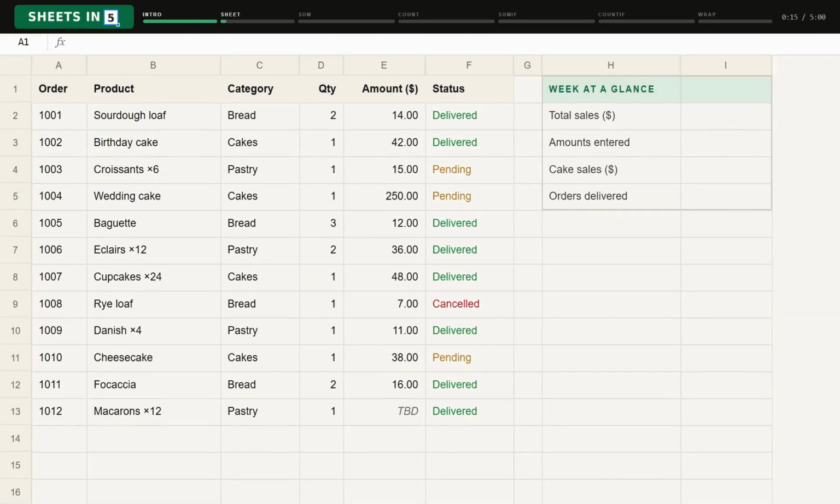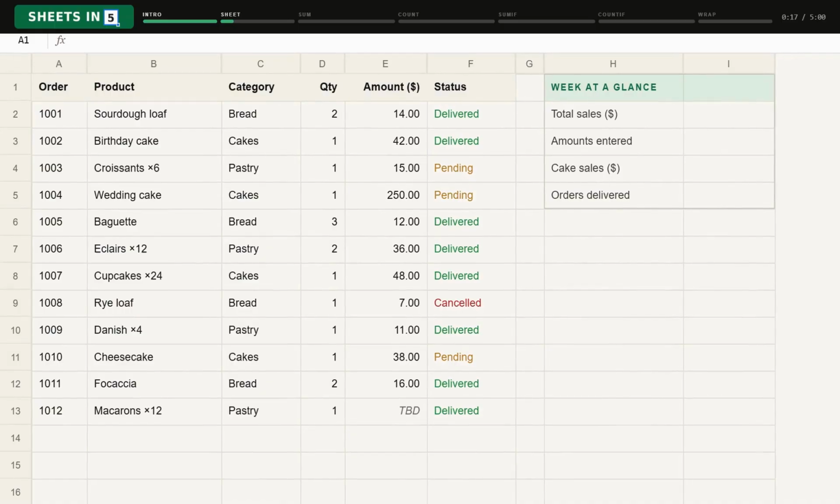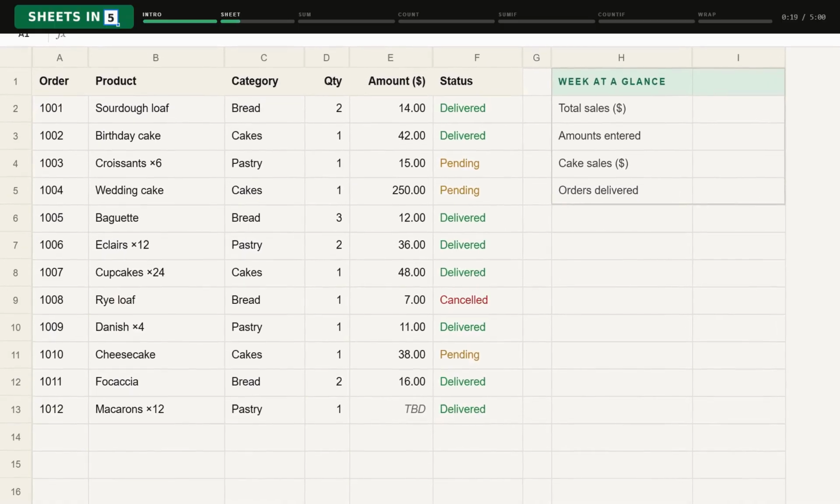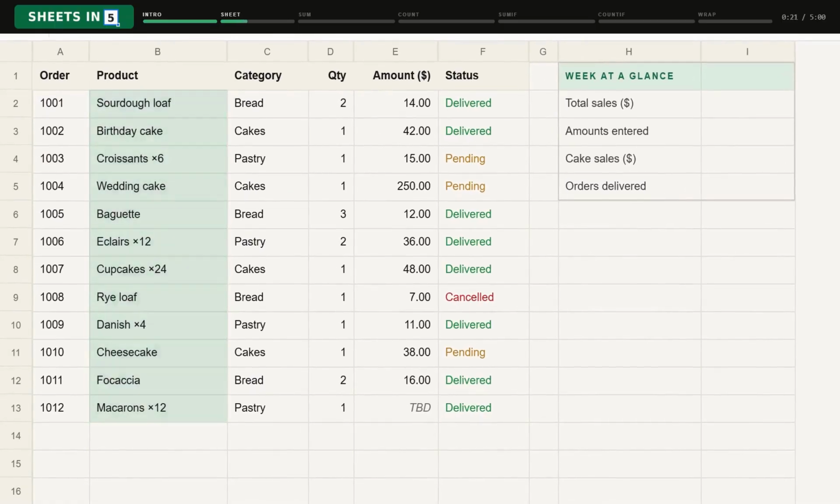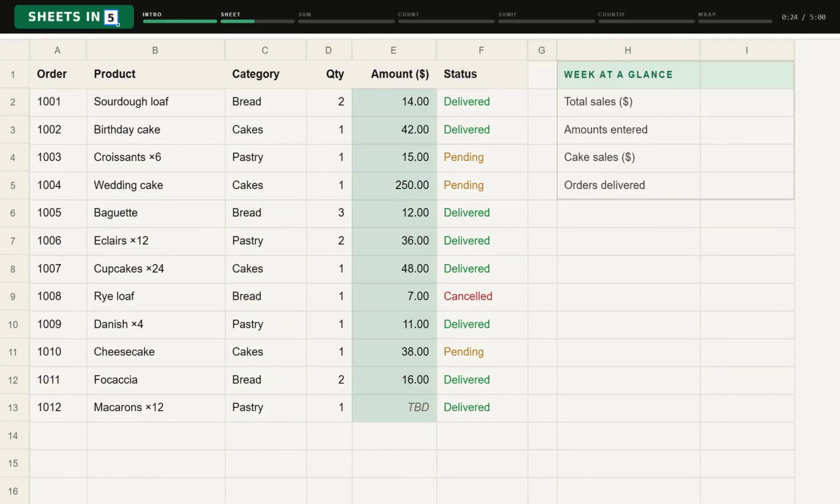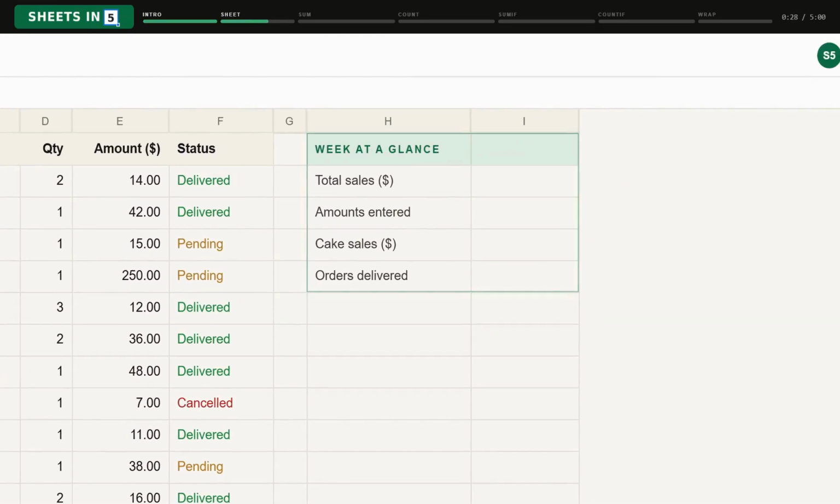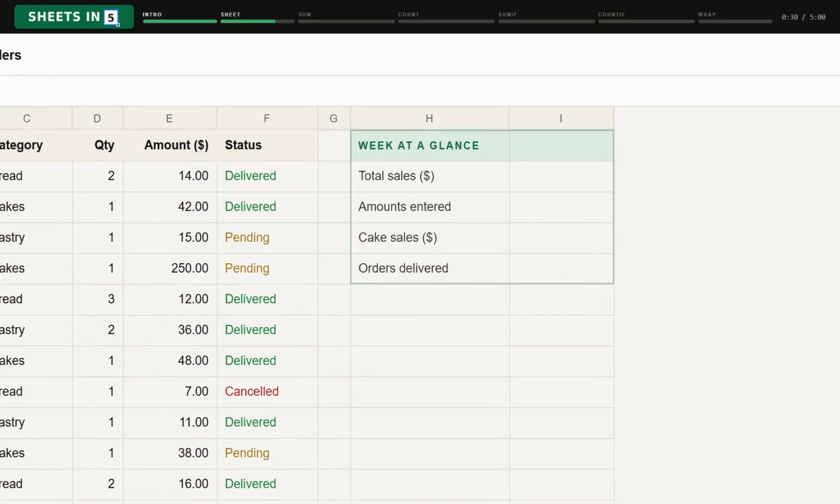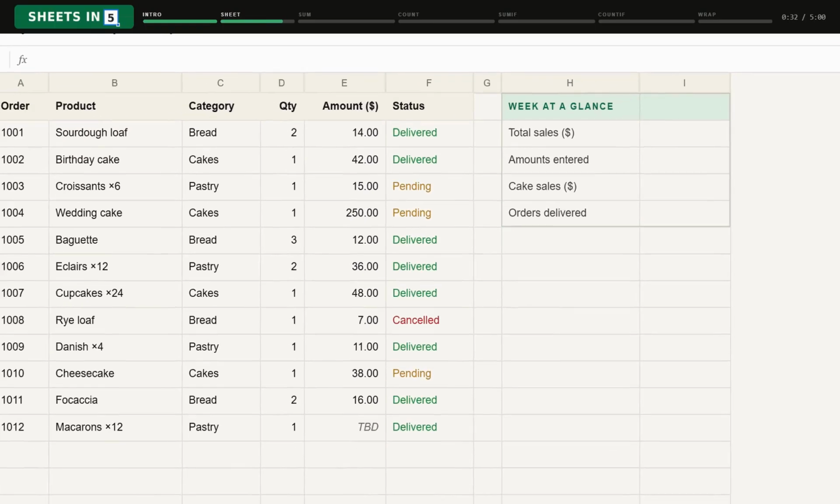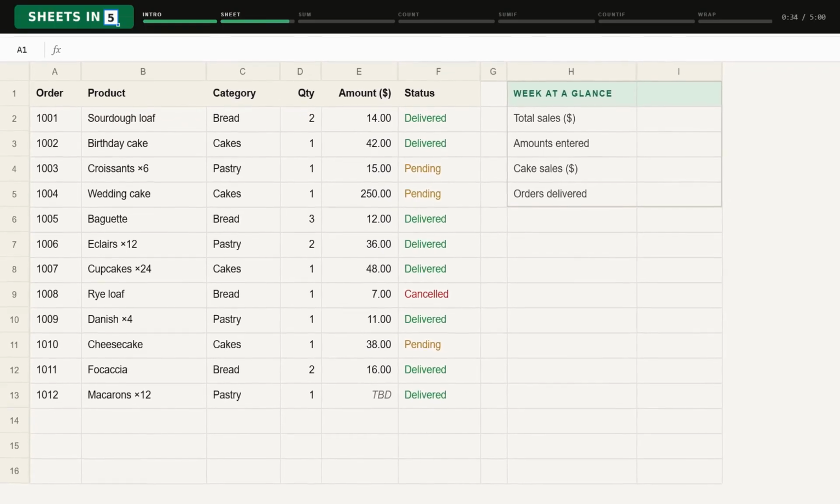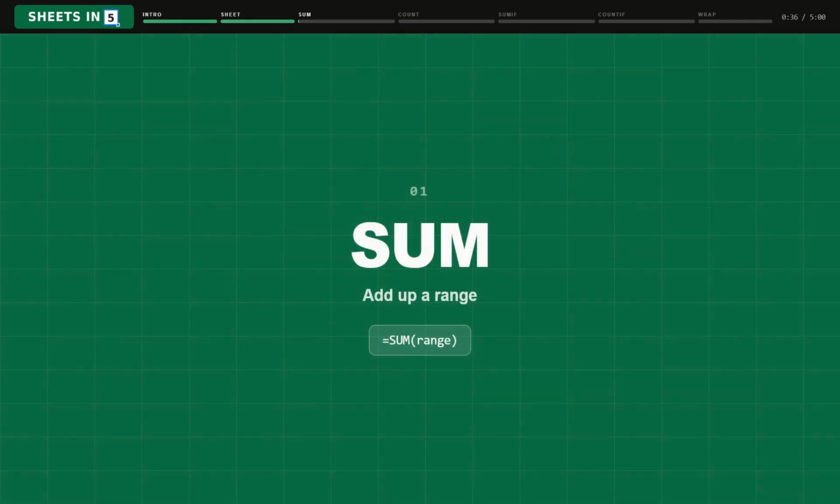Okay, so here's what we're working with. 1 week of orders from a small bakery. Each row is 1 order. Every order has a product, a category, a dollar amount, and a status: delivered, pending, or canceled. And in the top right, 4 empty cells we're going to fill in: total sales, amounts entered, cake sales, and orders delivered. Each one takes 1 formula, so let's start with the most common one.